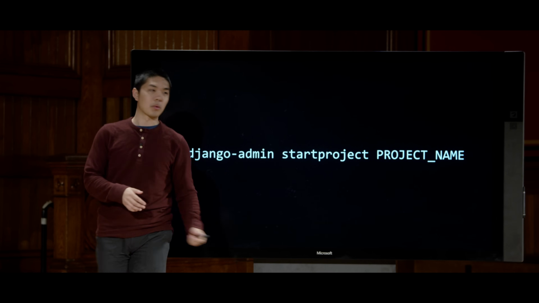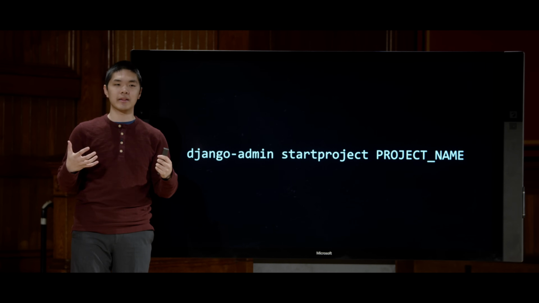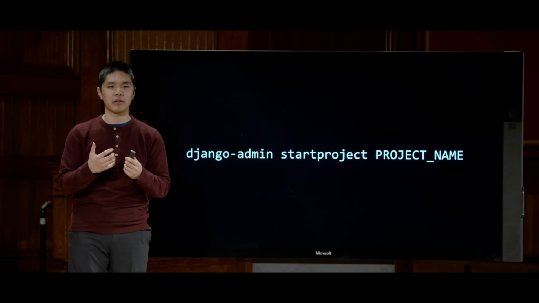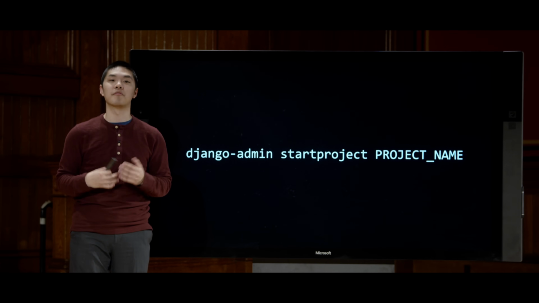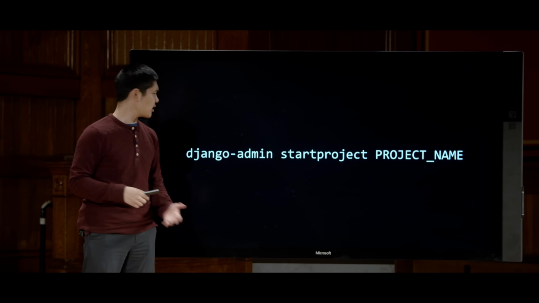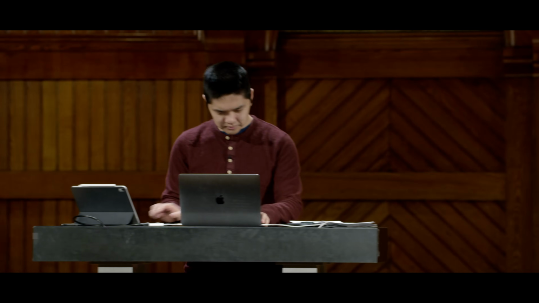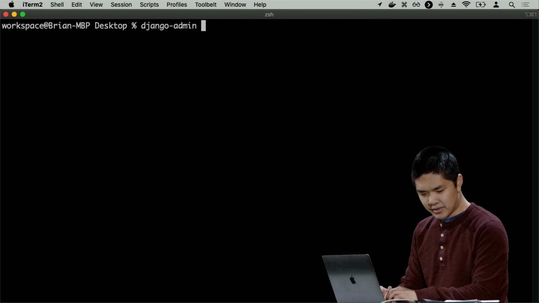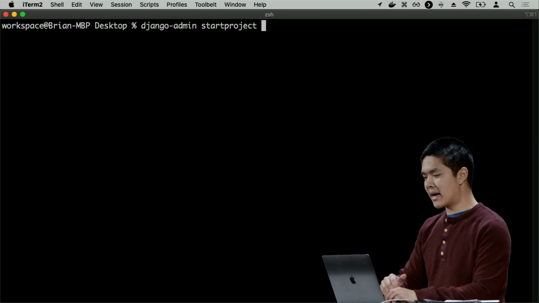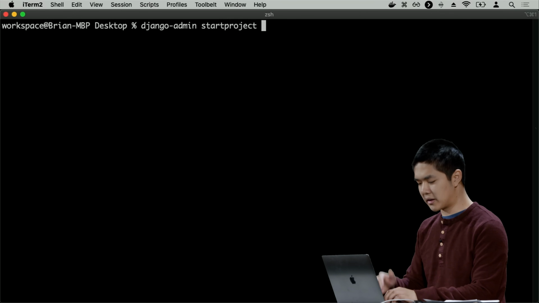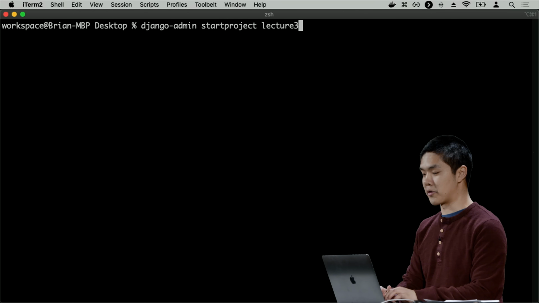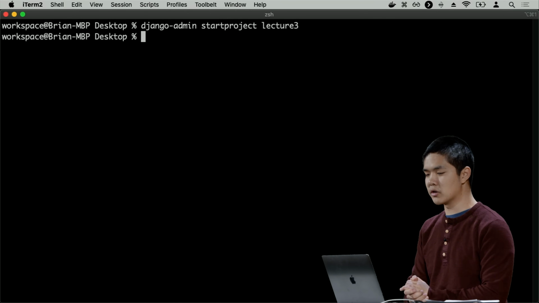would like to create. When we run this command, Django is automatically going to create some starter files for us just to get started with the process of building a web application. So let's try creating a project now. I'll go ahead and go into my terminal window. And what I'm going to do is type that command. I'm going to type django-admin, and then startproject. And then I need to give this project a name. And I'm just going to give this project a name of lecture3, for example. You can name the project whatever you'd like.